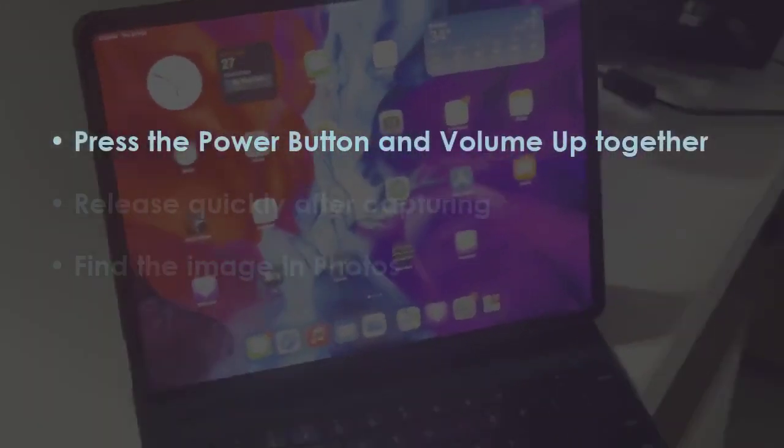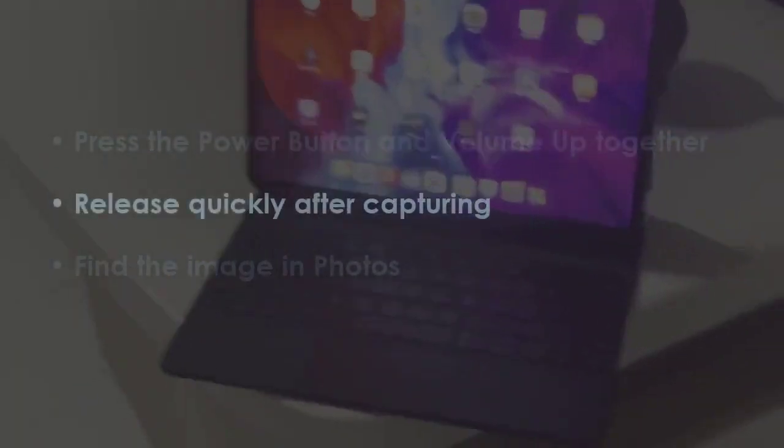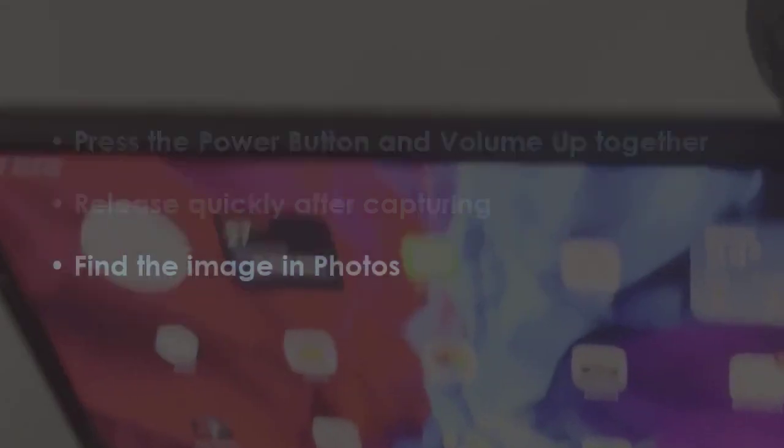In the next step, hold the power key and volume up together. Now let go immediately after capturing, then locate the snapshot in Photos.